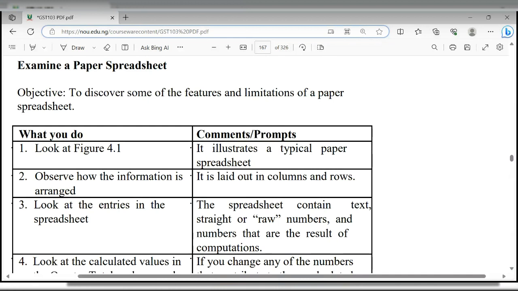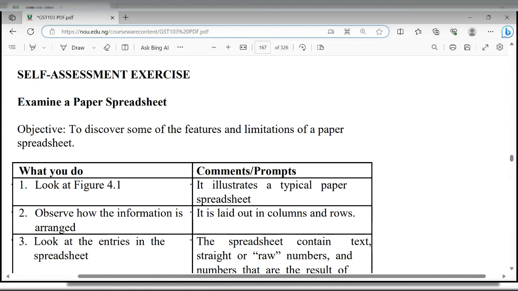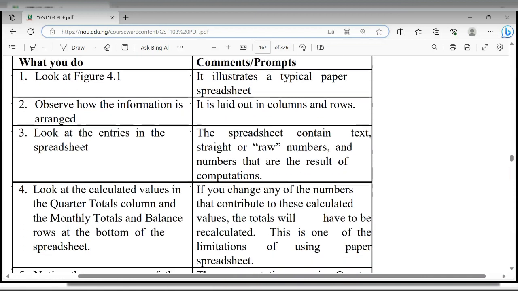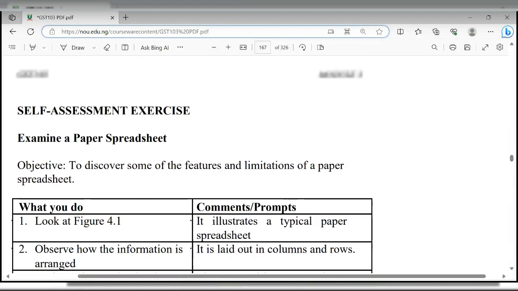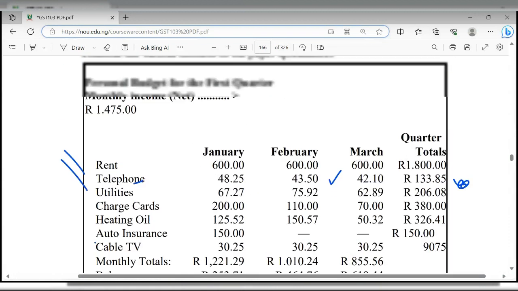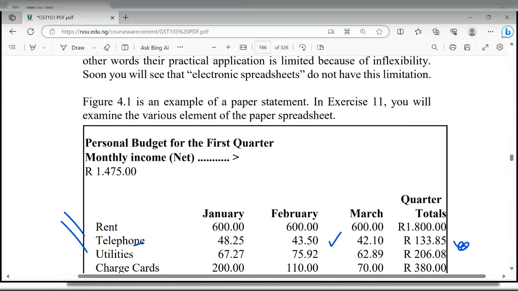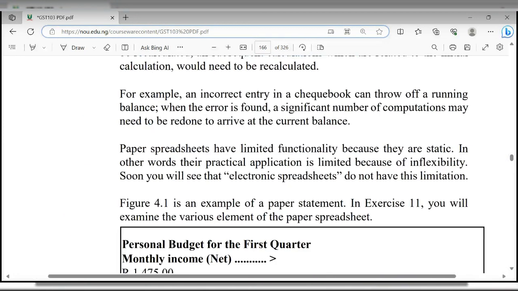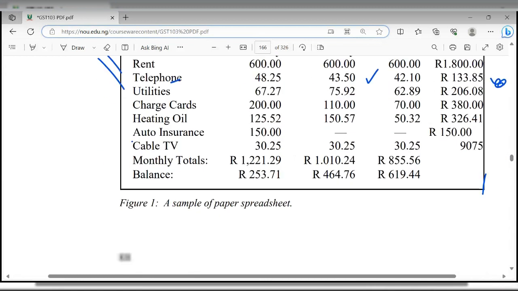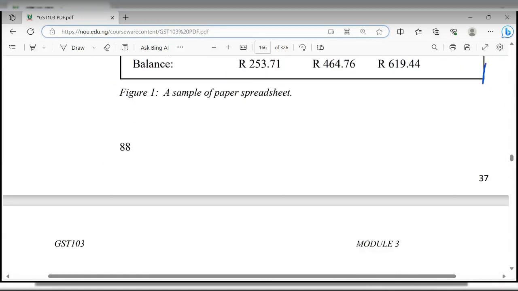So here we want to demonstrate what a paper spreadsheet looks like. We have an activity, and they say that you have to discover some of the features and limitations of a paper spreadsheet, to examine a paper spreadsheet and observe the limitations. Now we have one here already. This is figure 4.1. So this is a paper spreadsheet. You have this in your course material. We're going to observe it and then see the limitations, the weaknesses that a paper spreadsheet has.